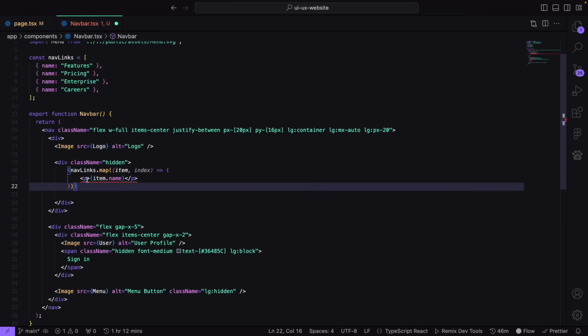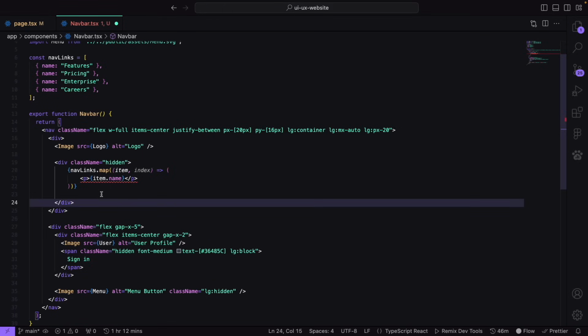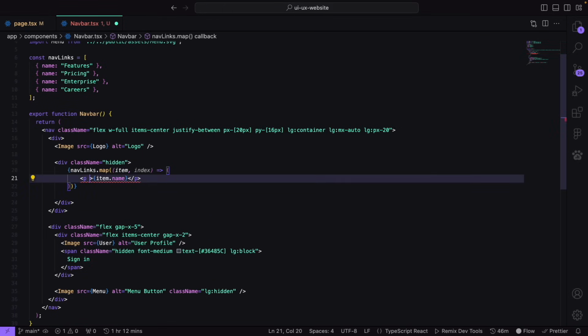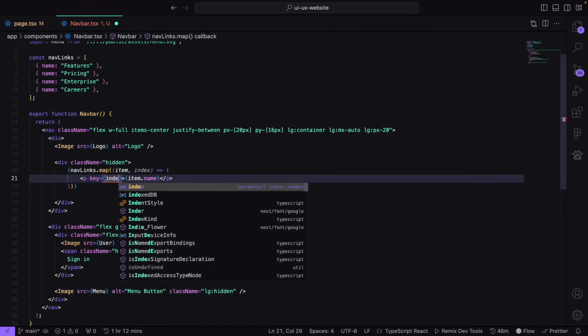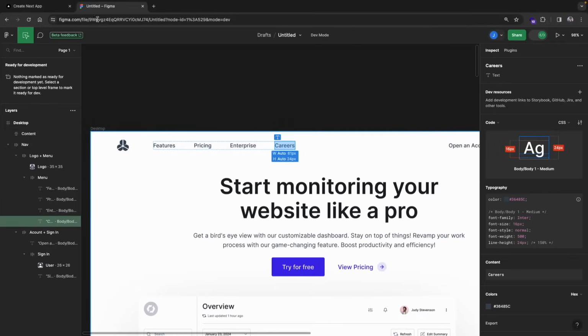Now you see we get an error. If I hover over p or on our p tag, it tells me missing key prop for element in iterator. Well, this is a React error, and all it tells me is just to add a key prop, so key, and add our index. If I now save that, we don't get any errors anymore. But if I head over to Chrome, you still see nothing.